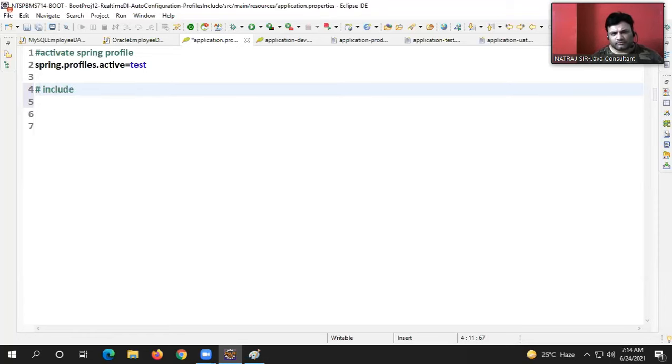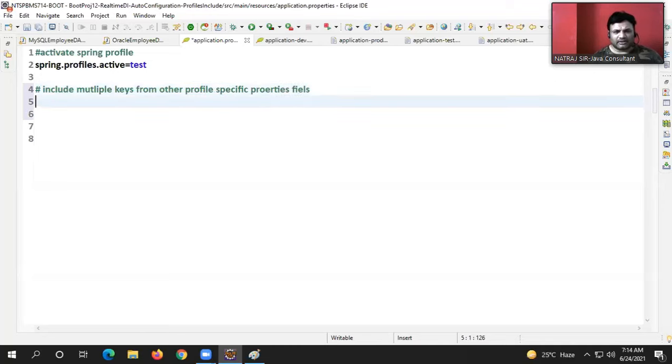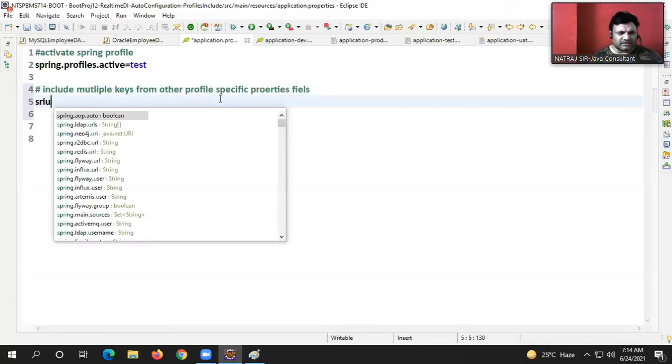Include. What is this? Include multiple keys from other properties files. Okay, what is that? Other profile specific properties files. Yes, guys. Now tell me here, what is that?